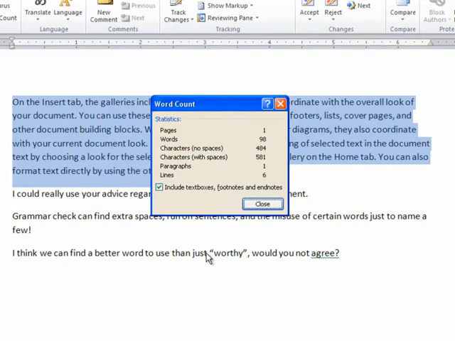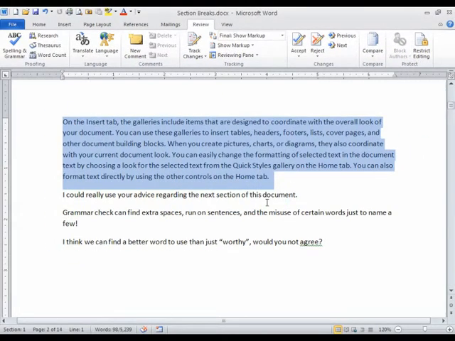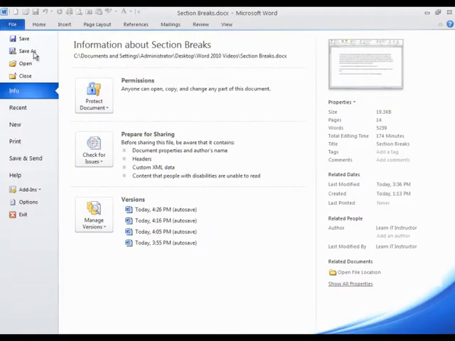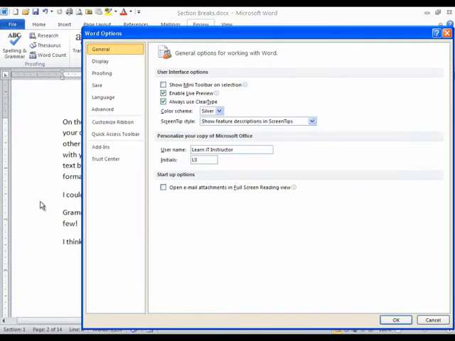Here, for example, we now see the word count window reflecting information about the one paragraph that I just selected prior to reactivating the word count feature. Now, when it comes to utilizing the spelling and grammar check feature of Word 2010, you might find that you would like to tailor or customize the way that the spelling and grammar check actually works. What I'd like to do next is show you that from the File tab, if I were to open up the Options window of Word 2010, one of the categories on the left side of the Options window is Proofing.